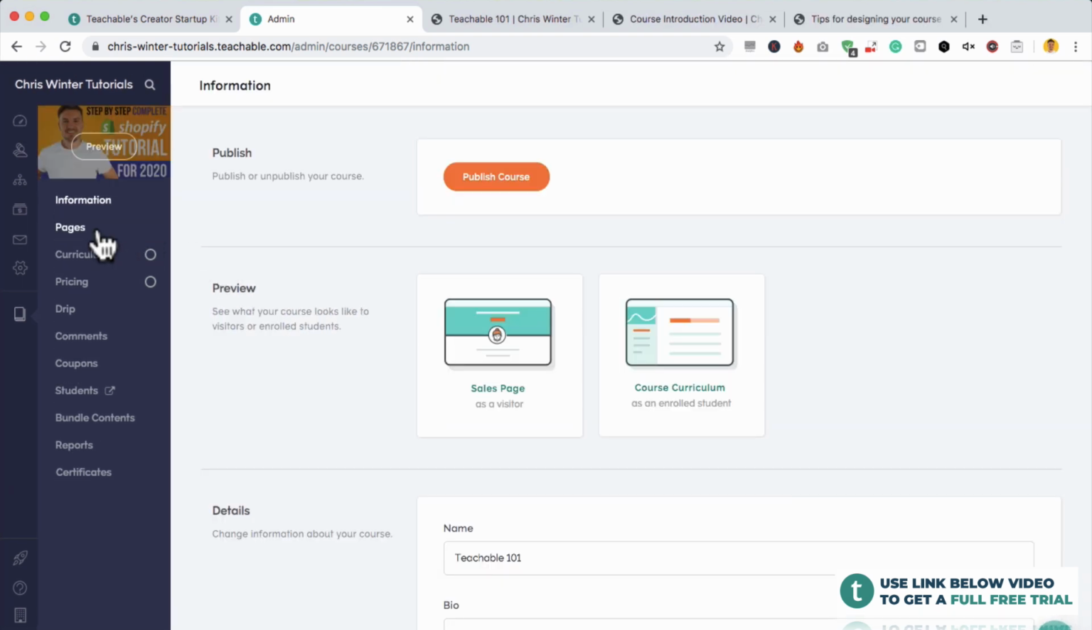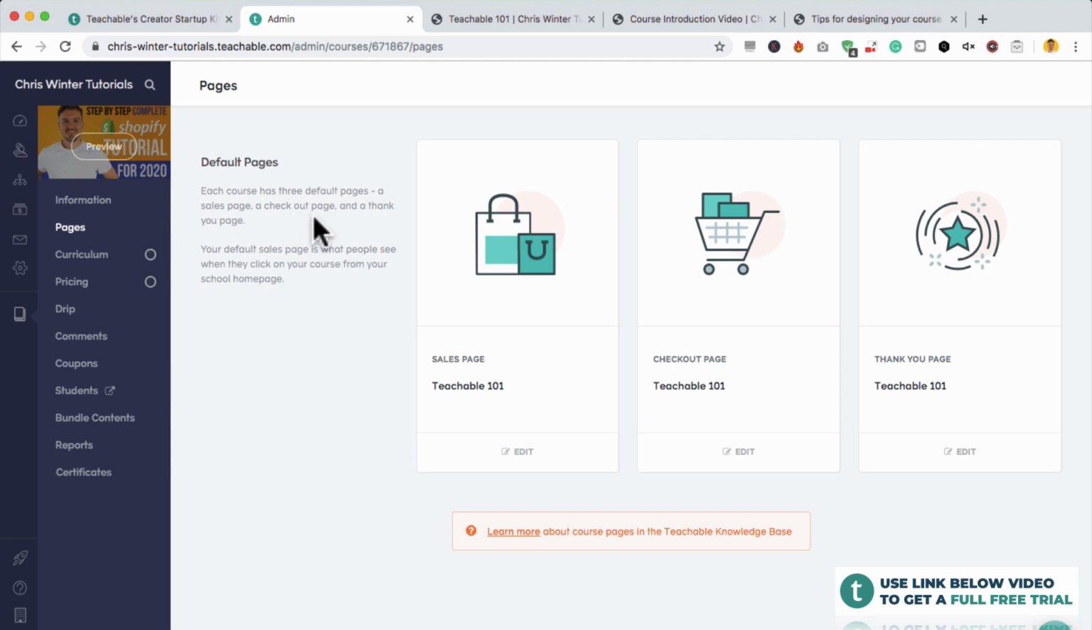From here, we're going to go to Pages now. And these are the pages that we have for your sales page. So essentially, a sales page is where you would link people to give information about your new course on Teachable, and also where they can buy your Teachable course. So you have a sales page, you have a checkout page, and then a thank you page. So obviously the sales page is going to be the main part where people are going to find out all the information, see your curriculum, and then be able to purchase it.